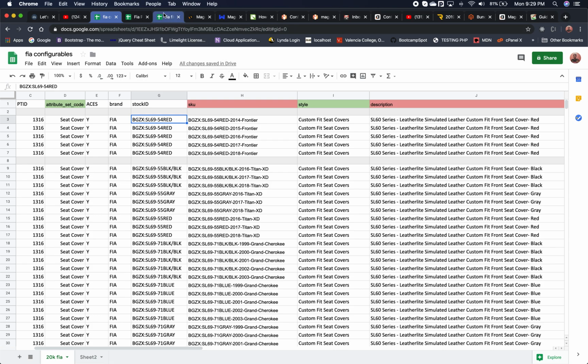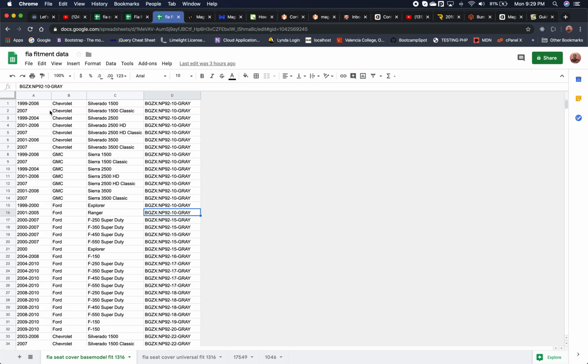This right here is kind of how I imported the data. So from 2019 to 2006, a Chevy Silverado 1500, we get the same product as a 2007 Classic, same as the 2900, and so forth. You see, but it's the same. It's the same product. Same product, different configuration is required to get to that product.